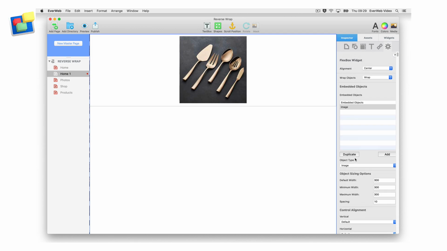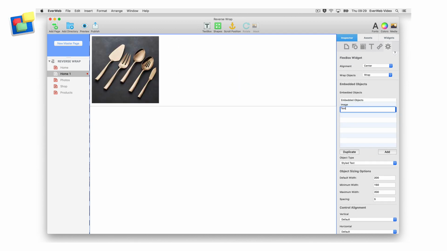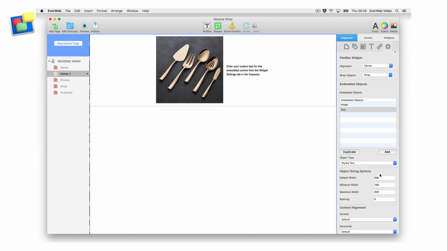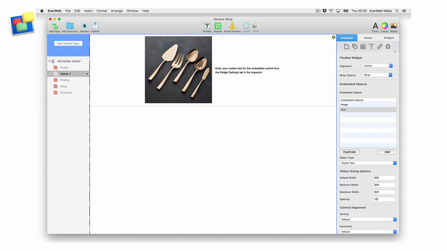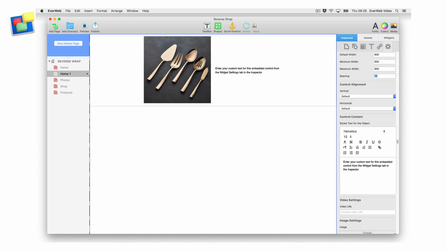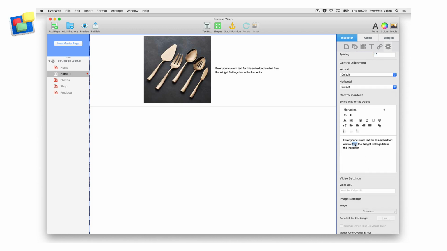Next, I add a second object to the list and call this text. Again, I set the default, minimum, and maximum width values of the object to 300 with a spacing of 10. I then scroll down to the style text editor and enter my text and style it as I want.